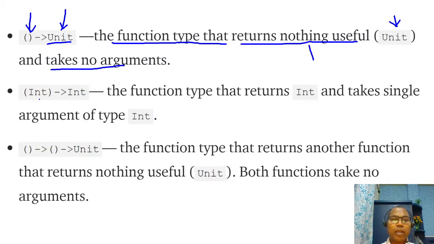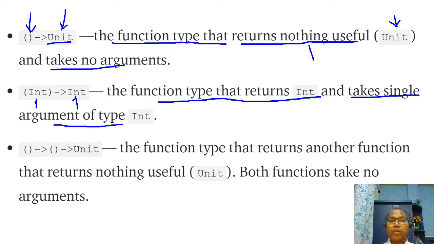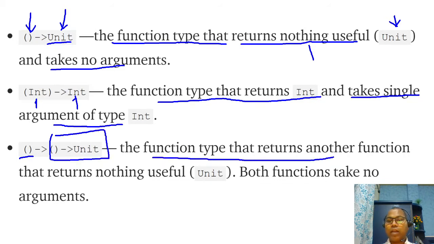A function can take one argument and return one value. A function can return a value and take a single argument of some type. A function can also return another function, and that function can return a Unit.